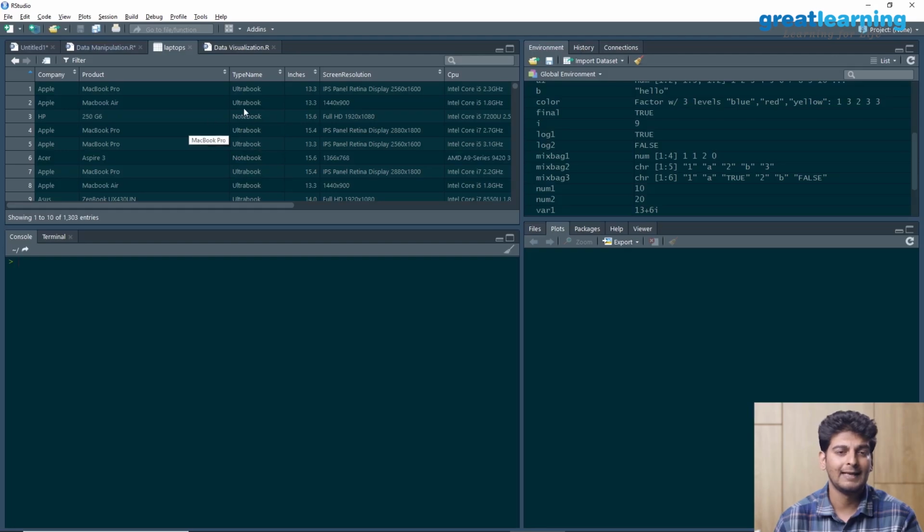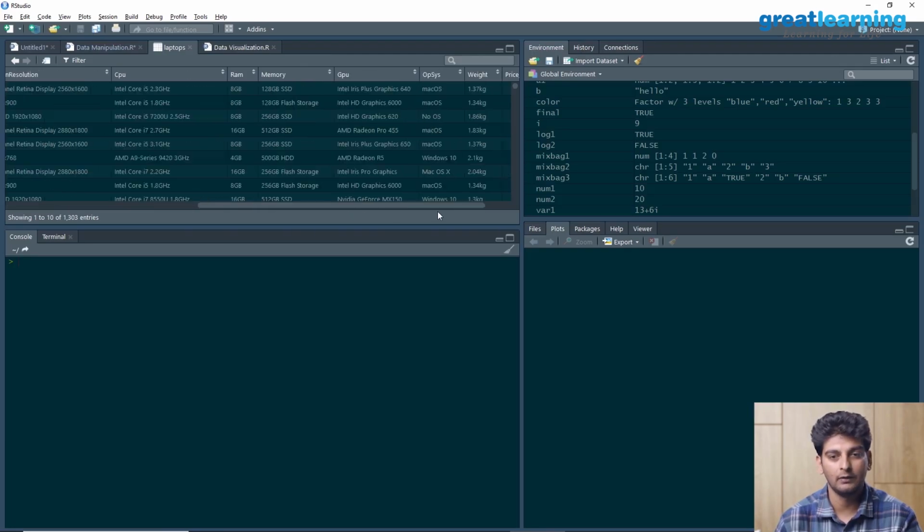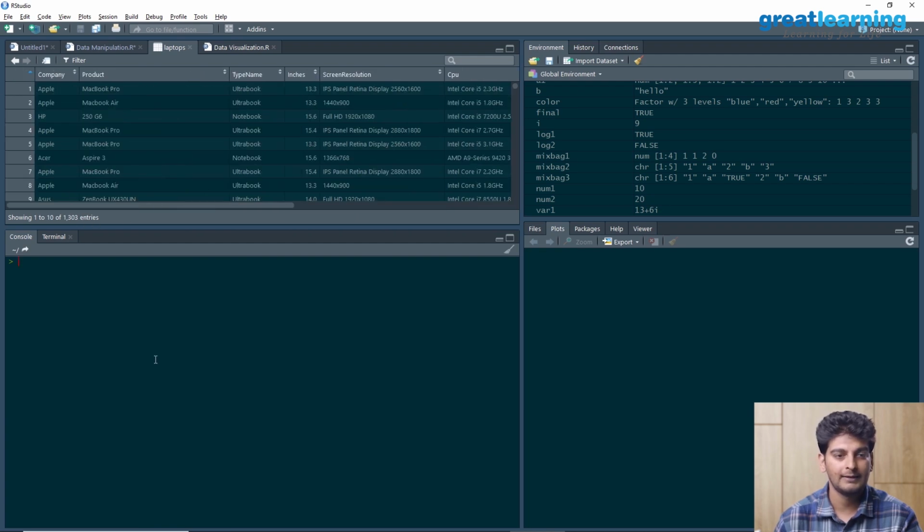So we'll be working with this laptops dataset to perform all of the data manipulation operations, and we've got all of these columns over here. Now let's see the number of rows and number of columns present in this dataset. So I'll type in nrow over here and pass in the name of the dataset, which would be laptops. See that there are 1303 rows or 1303 different types of laptops present.